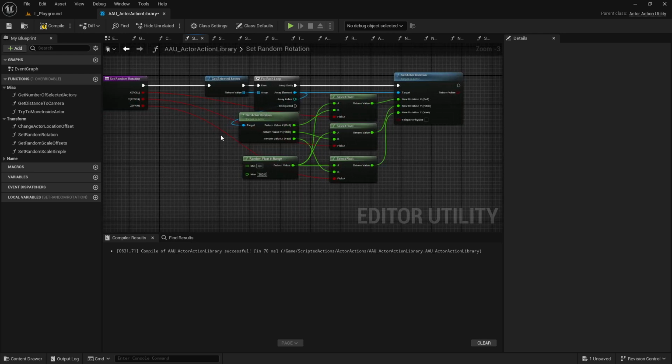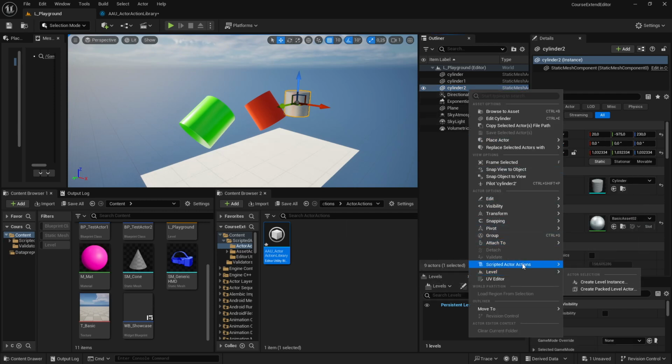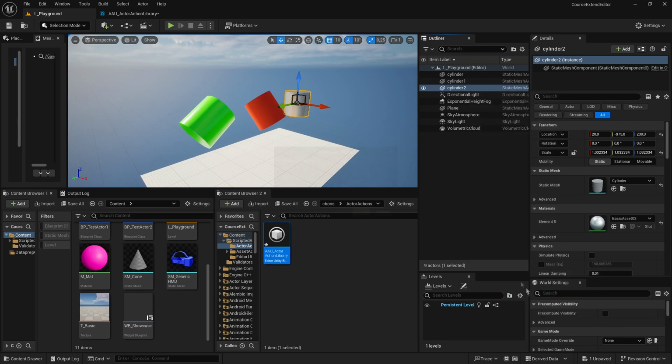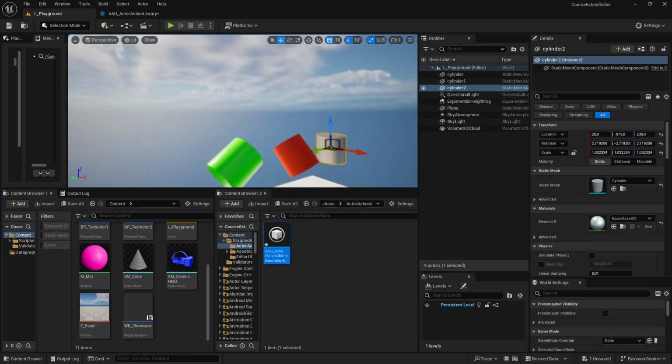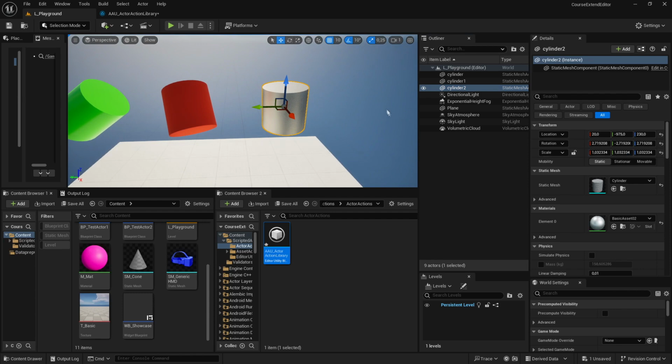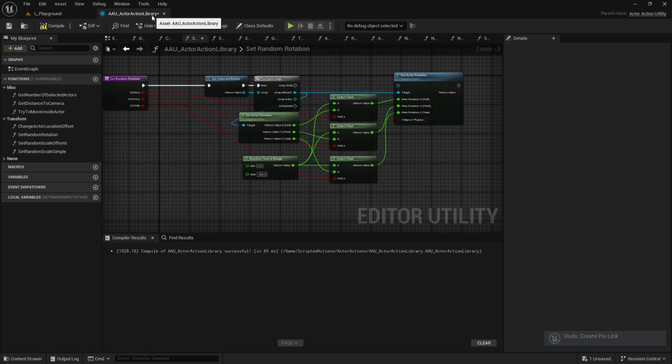In one of the previous actor actions, if you make, for example, a random rotation, just like here, I go to the cylinder, use script actor actions, and then try to use transform and set random rotation. I will use 3 balls, and as we can see, the rotation is here, but if I press Ctrl Z, it cannot change actually.